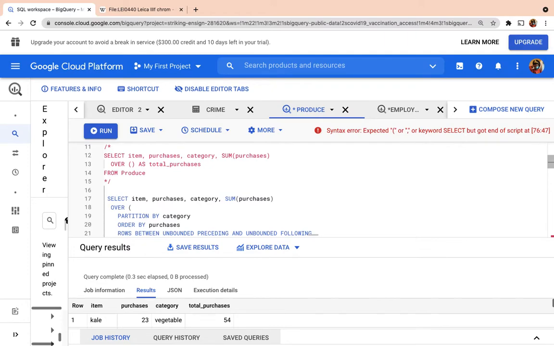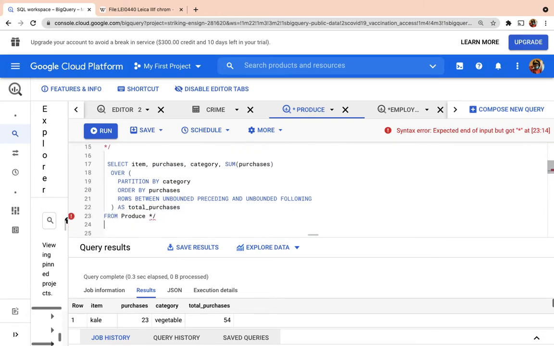So this is another one. We're doing some purchases, but we are going to now use the partition by category. So we want the total sum of the purchases, but by each category. That was one number, 54, in every single row, but we want it by category. What are our categories here? We have fruits and vegetables. So within the fruits, what was the total purchase, and within the vegetables, what was the total purchases? This is what this one will do.